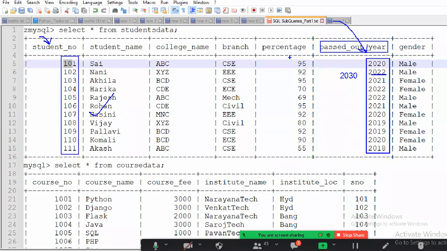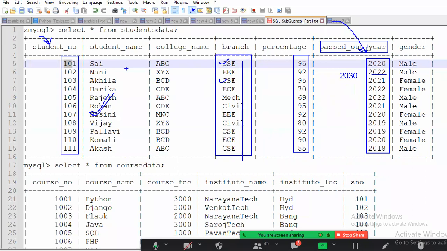Right? Next one, coming to percentage. Percentage should not be more than 100. At the same time, not less than 0. Right? Next, every person must have one branch compulsorily. The branch can be duplicate. For example, Sai, CSC, at the same time, Akila, CSC. Yes, it can be duplicate, no problem. In this column, the values can be duplicate. But every person must have one branch.